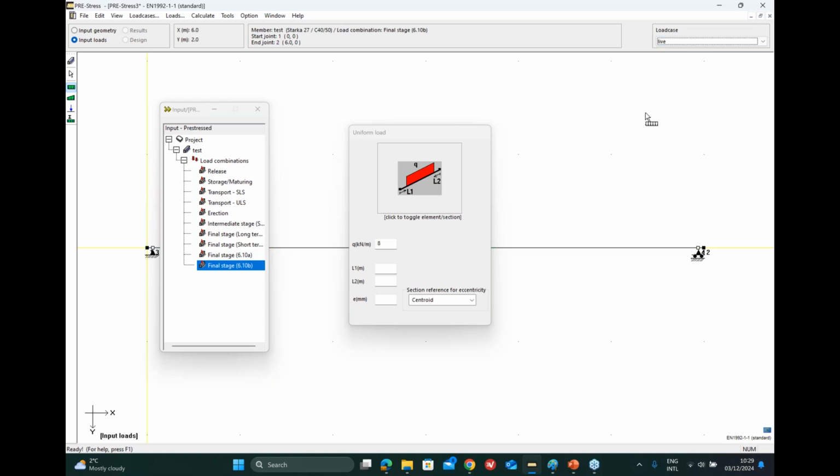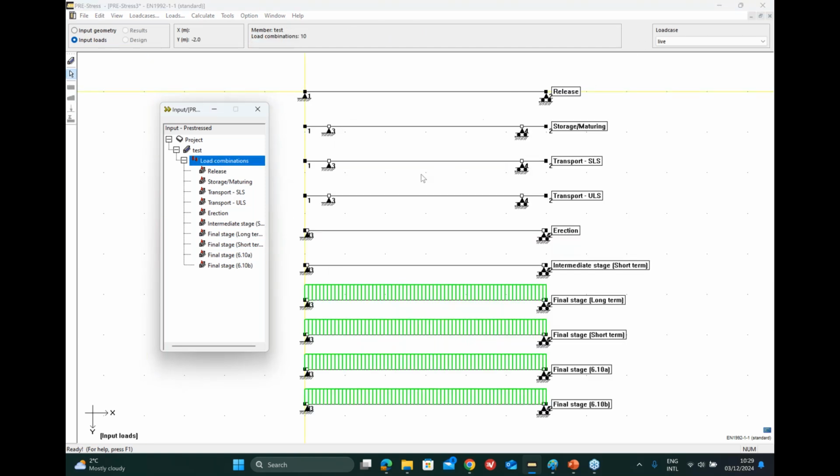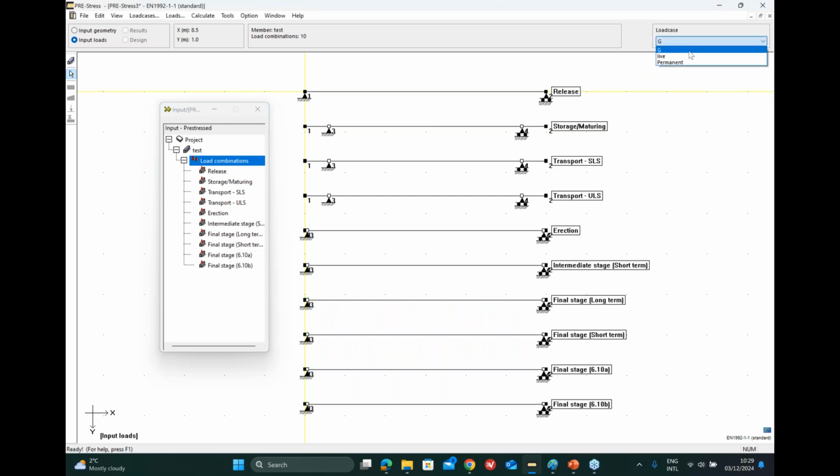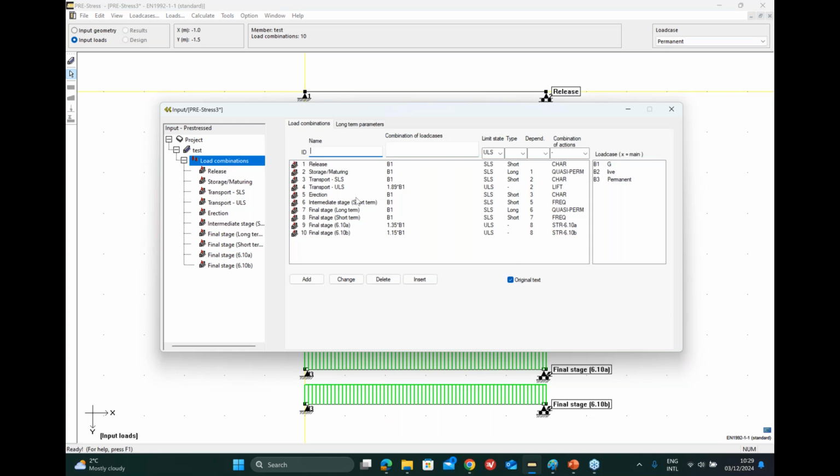And then the same for live load. We take 15 and we say this live load is only active in final stages, so not the intermediate ones. And then if you want an overview, you can have an overview like this with all the phases and all the loads. And then of course in the load combinations, you can combine them with the appropriate factors, and you can change the safety factors or not.